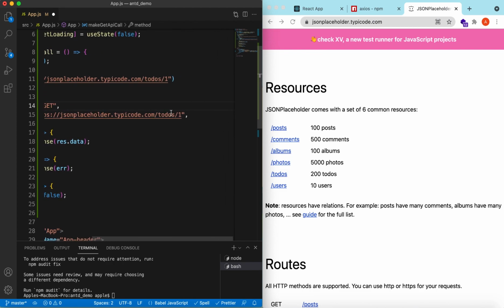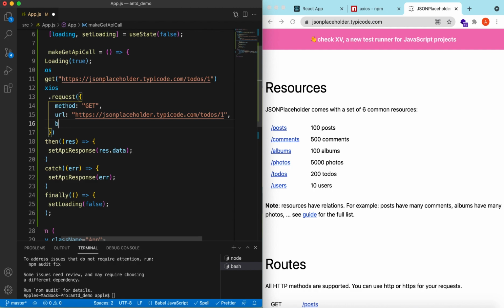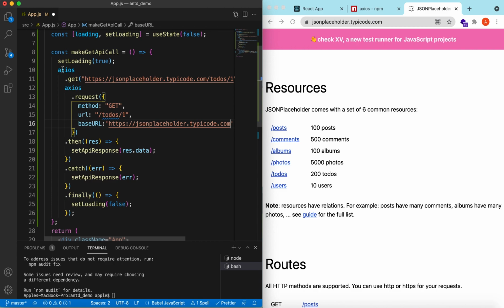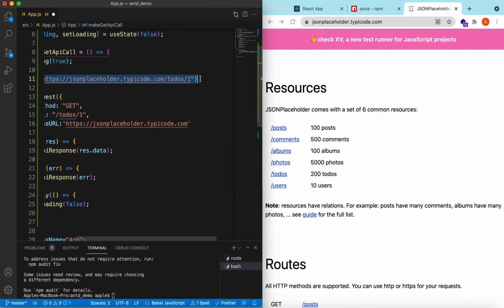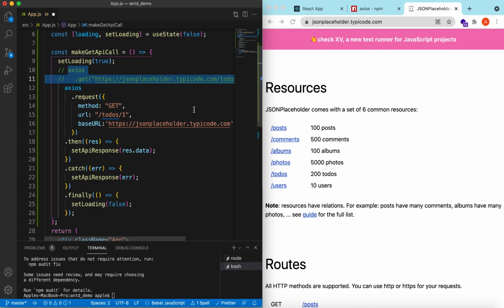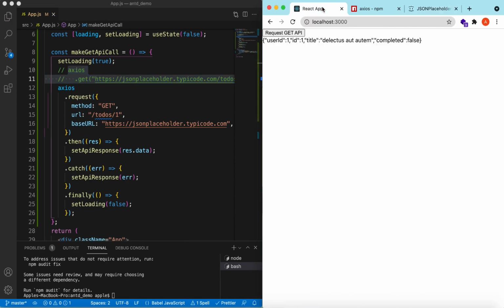One is we can define it here. We can say baseURL, and here if I cut this one and paste it here, the base URL will be prepended once this request is made. So let's comment out this one, right, and go back, refresh, doing the same, right?